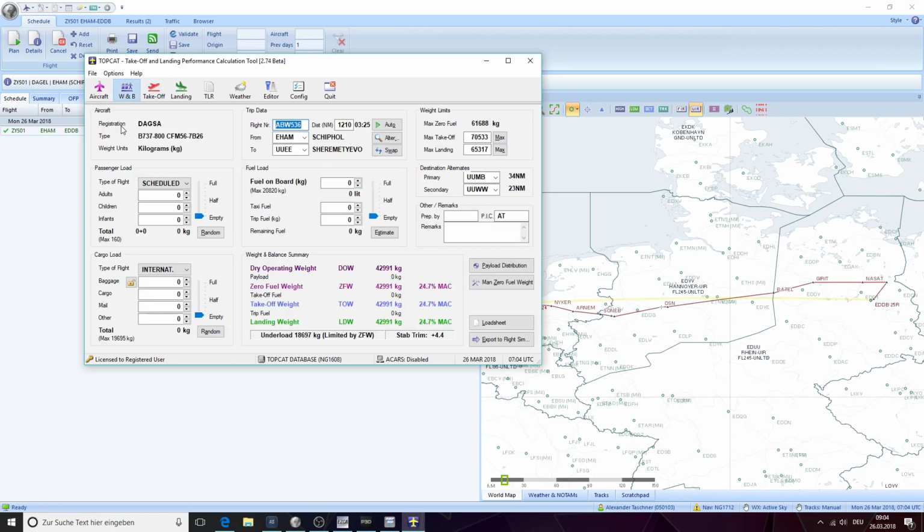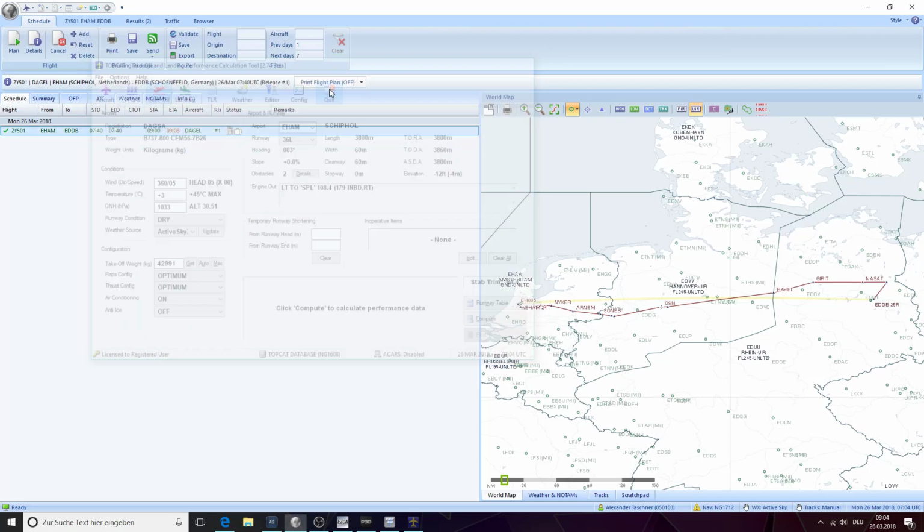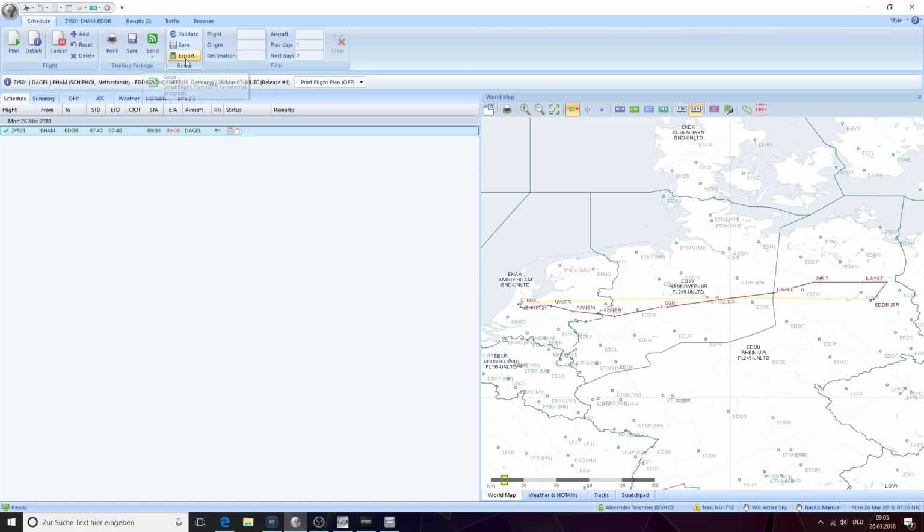I go weight and balance, and I can put all my weights in, and put my route in, and my fuel. Then I go to takeoff, put in the wind, the temperature, the QNH, runway condition, the takeoff weight, and the flaps and all configurations, then the runway, and then I just press compute, and it'll give me a few numbers. Again, we'll discuss them later in the cockpit, but I don't need this right now.